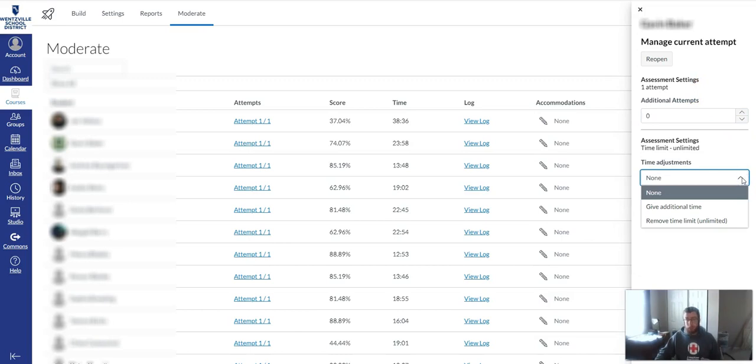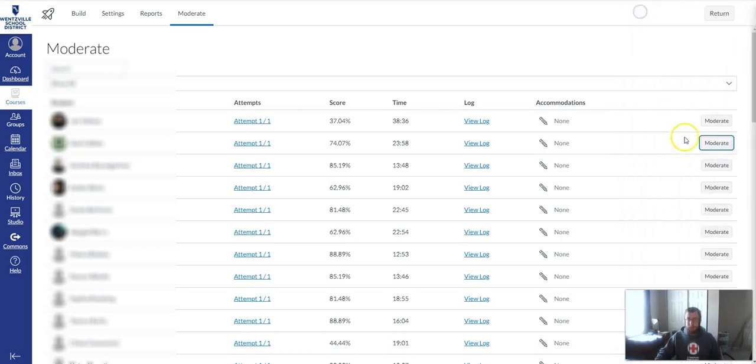Or time adjustment. So while they're taking it, you can decide to either give them additional time or remove the time limit. But again, all the stuff that is in the moderate section here will apply only to this quiz. So if you need to do some kind of modification for a student for everything or every quiz, you're going to have to come in here every single time to that moderate section. That's the difference between moderate and accommodations.